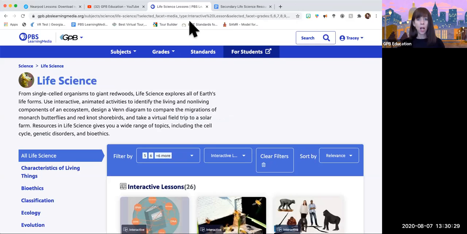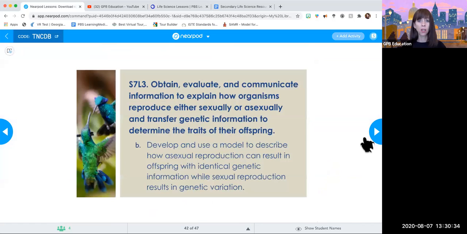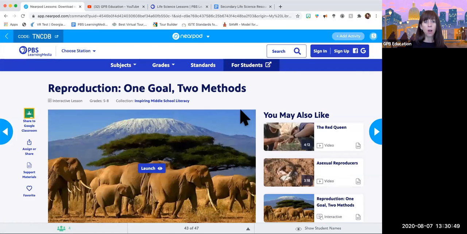Okay, so I'm going to go ahead and show one of them to you so you can see what they look like. And this particular one aligns well to S7L3, about how organisms reproduce either sexually or asexually and transfer their genetic information to determine the traits of their offspring. So this one is called Reproduction, One Goal, Two Methods. It's really geared for grades 5th through 8th, but I do think it would work with high school as well. Again, when you're introducing a topic, you don't want to necessarily throw the book at them right off the bat, so see what you think.